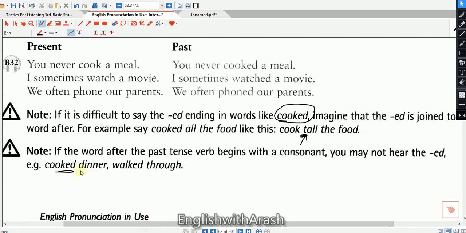And sometimes when it doesn't work, you don't say it. For example, here, you don't have a vowel, so it's hard to link the T to the next part, so remove it. You don't even hear that. So they say, I cooked dinner yesterday. You don't hear the T sound if they are speaking fast. Or I walked through. They don't say this sound very strong, you know. That's what I mean. Okay, good.